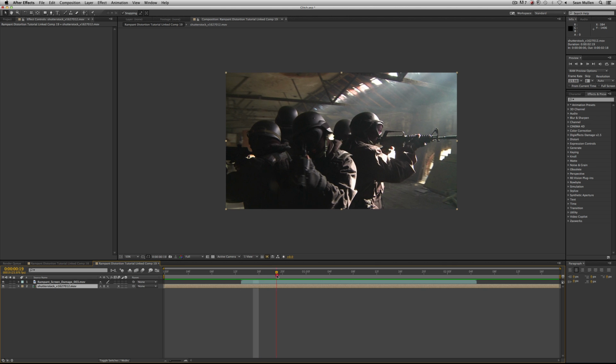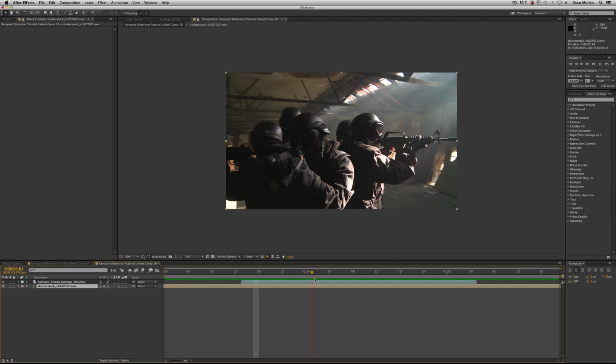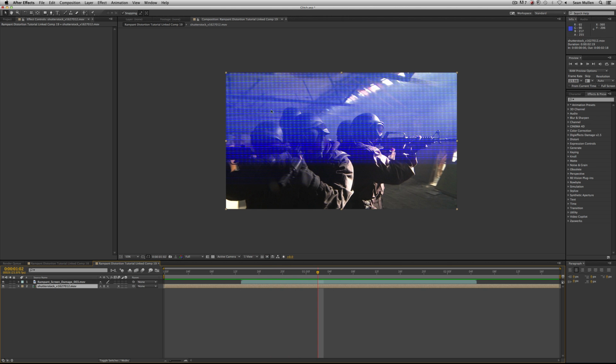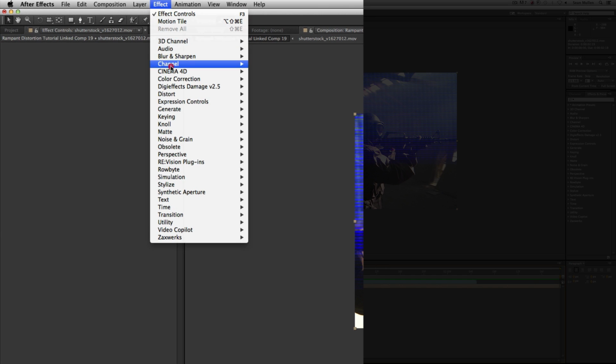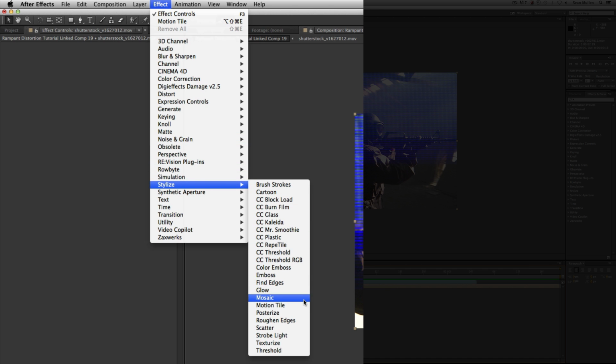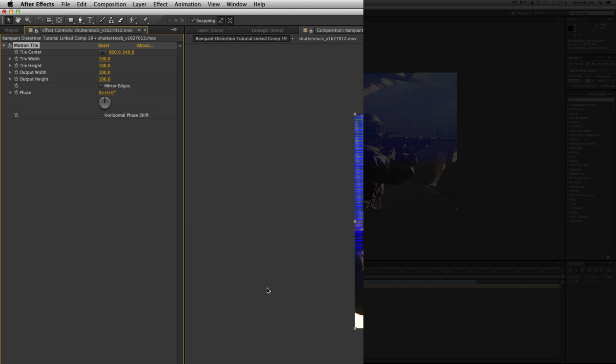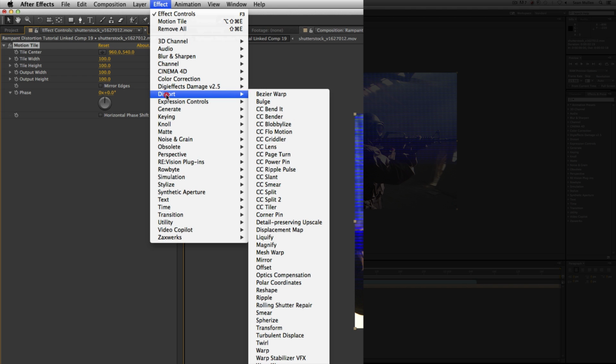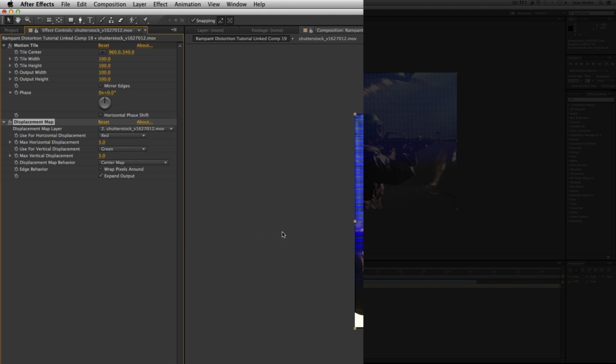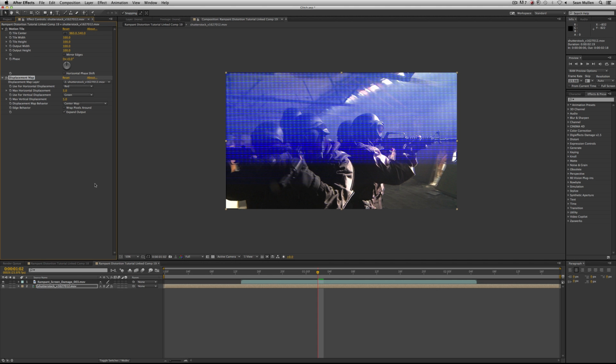Alright, so what we're going to do is scroll through the timeline until we see some full frame damage. Right there, okay. We'll call that our very first frame. I'm going to highlight our video layer, and I'm going to go up to Effect, and down to Stylize. I'm going to do Motion Tile. And I'm only going to add one more effect here. Effect, Distort, Displacement Map. Okay, that's it. That's all the effects we're going to use. Alright. I'm going to explain what everything does here real quick.